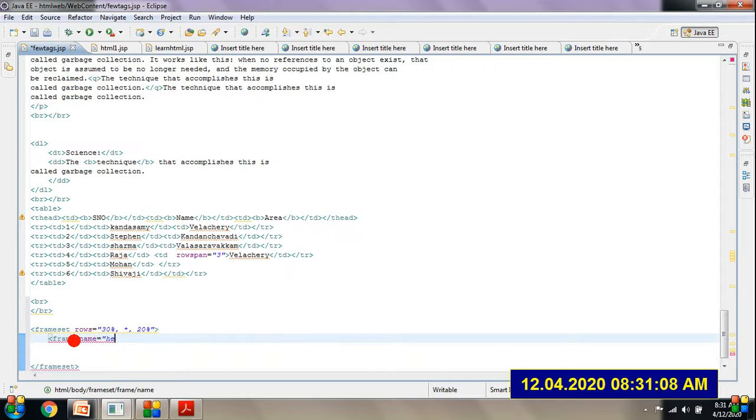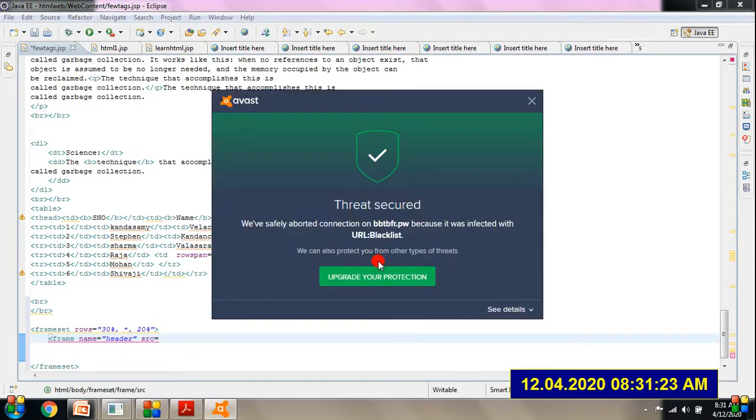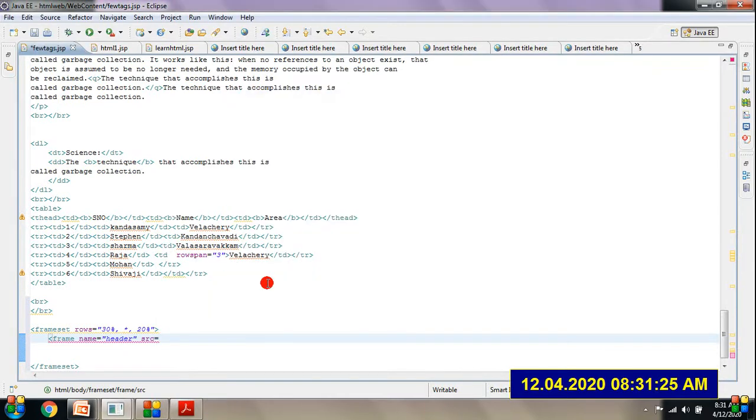So here I give some header, and then whatever HTML you want to include, you can add it here. Some HTML file, html1.jsp. And I'm going to close this frame tag.